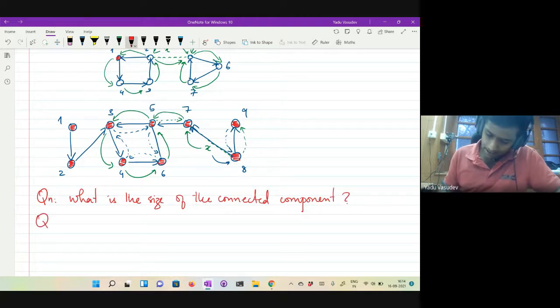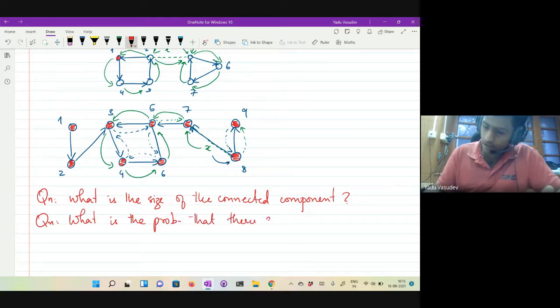And the other is, what is the probability that there is at most one cycle per connected component.